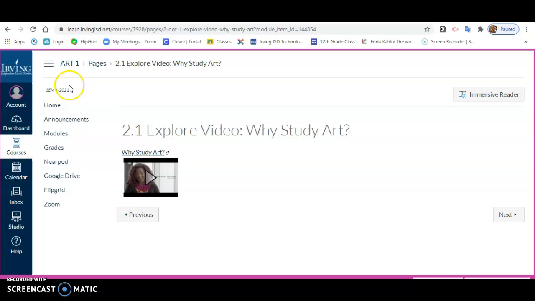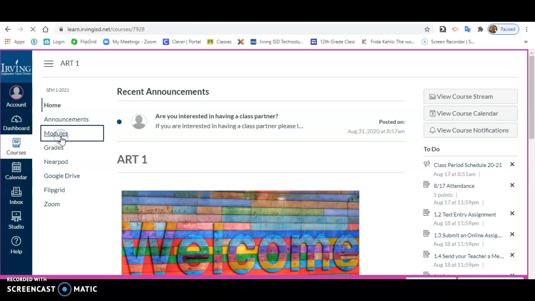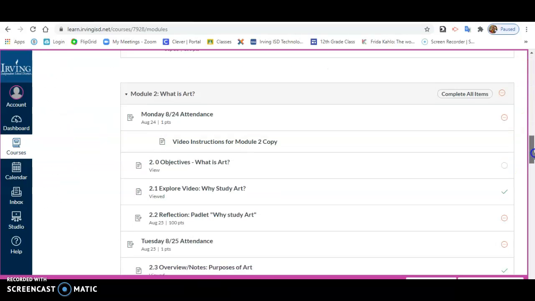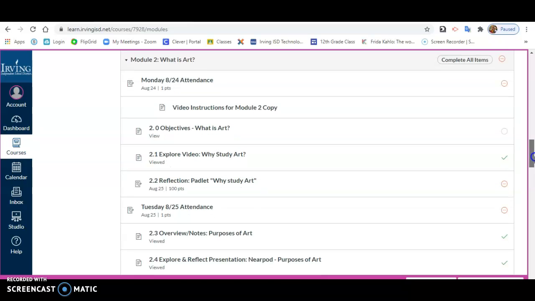And then the other thing I'd like for you to do is a summative grade. And let's go back here and look at the modules. Okay, the summative is 210.